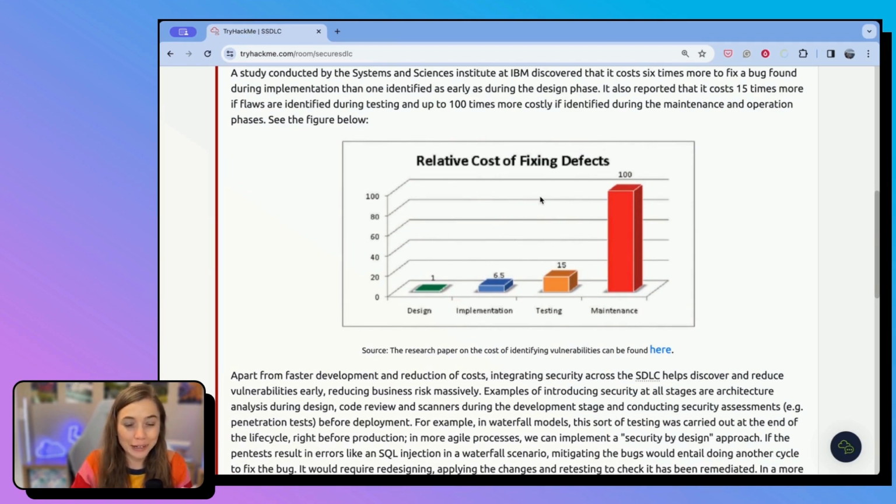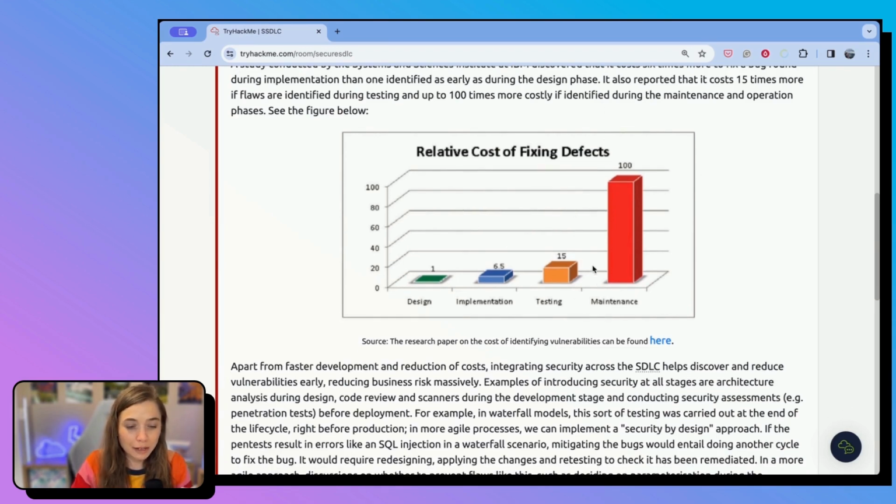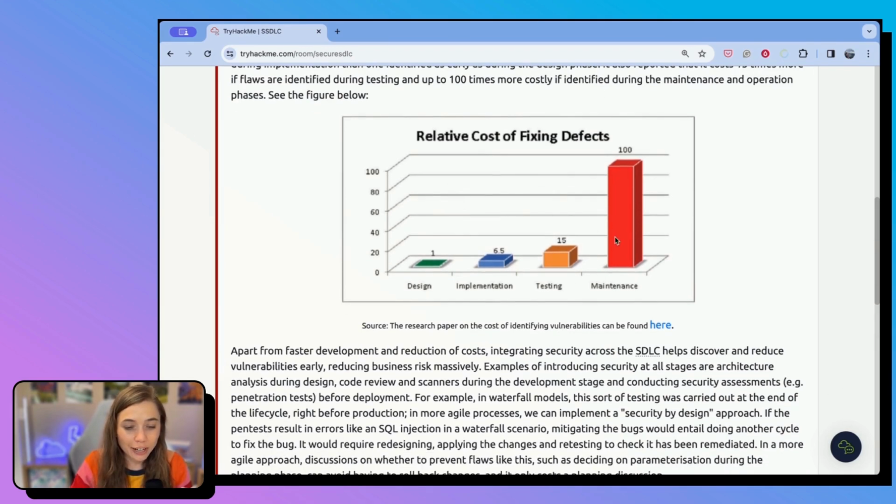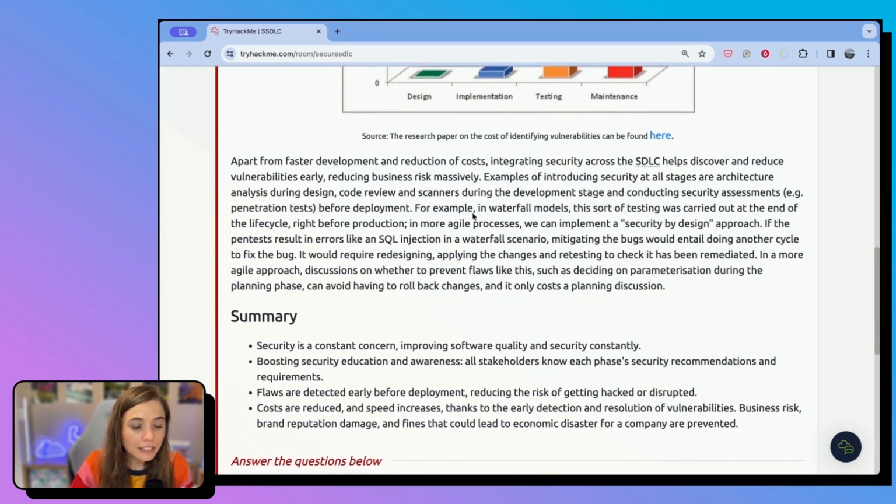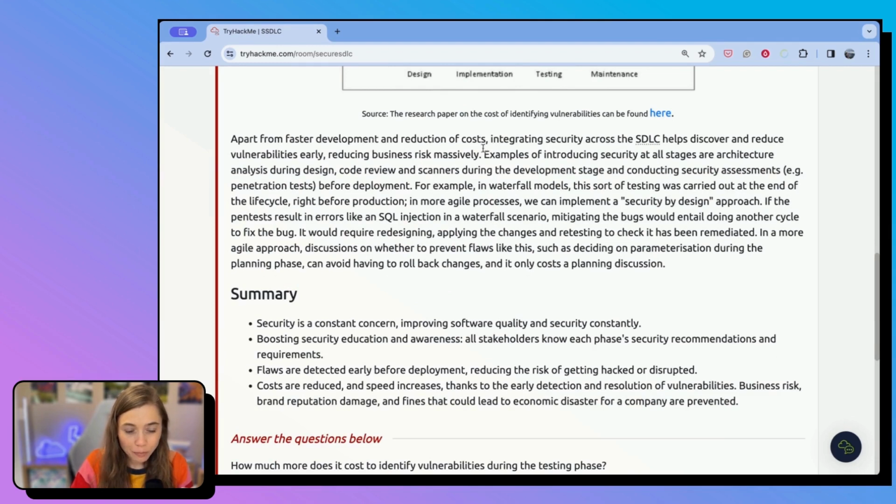Wow. So I was just impressed a minute ago when it said 6 times more costly, but wow, 15 times more costly if you catch it during testing and 100 times if it's after the product is already released. That's pretty crazy. Apart from faster development and reduction of costs, integrating security across the SDLC helps discover and reduce vulnerabilities early, reducing business risk massively.